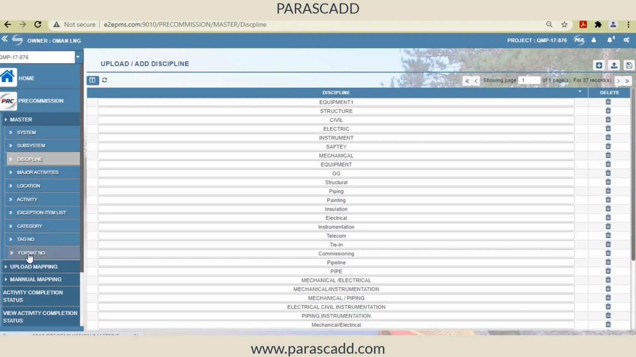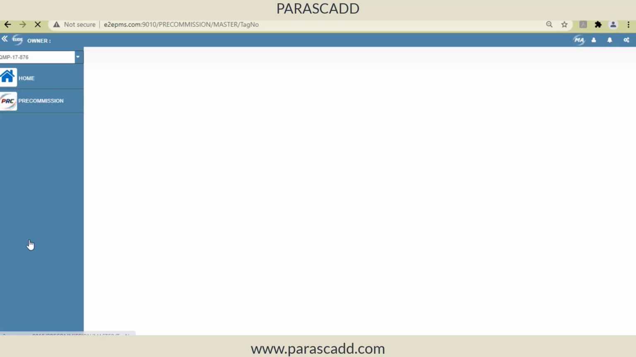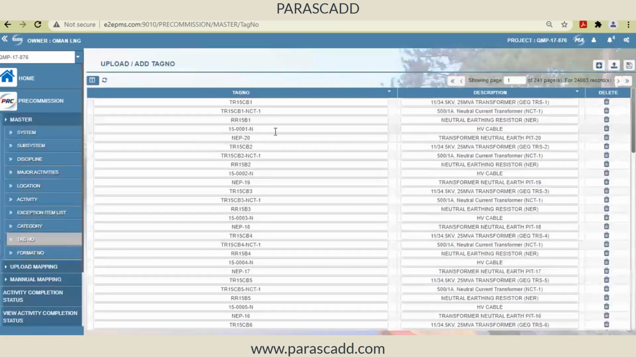Next is tag number and format, and in between I'm directly skipping major activity, location, activity, exception, item list, categories. These can also be utilized if required, but for simplicity I will skip this, and then I will go for tag item and formats. So I will go for tag numbers. These tags are nothing but, for example, in one subsystem I have a discipline called civil, and then the civil has some activity related to foundation. So this foundation can be part of multiple subsystems.